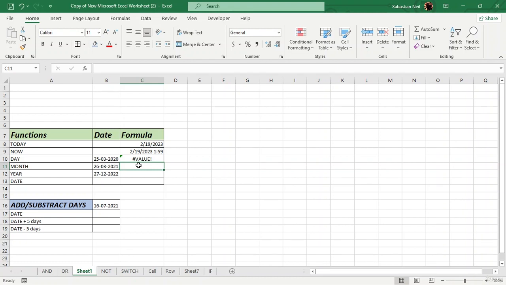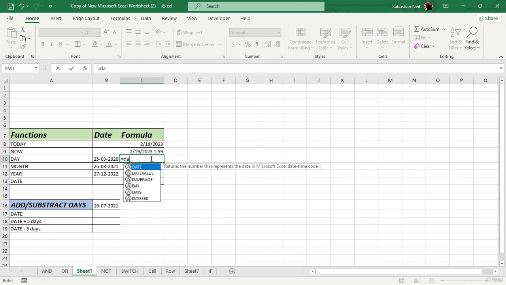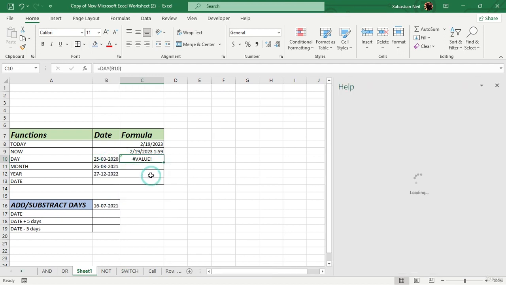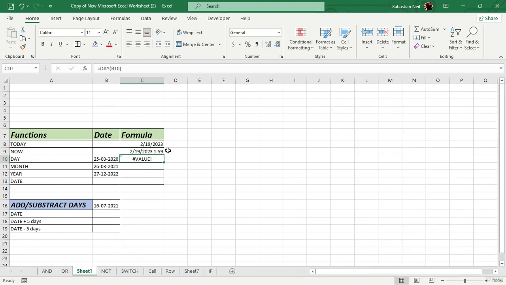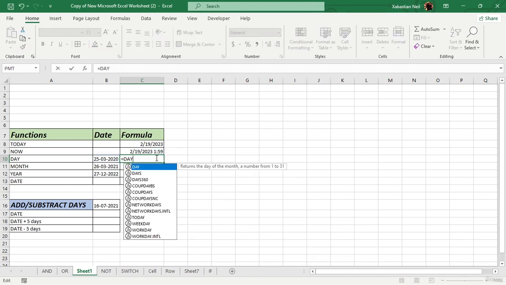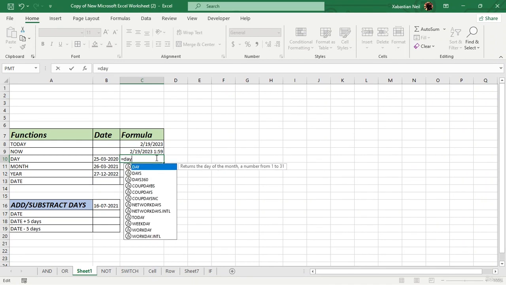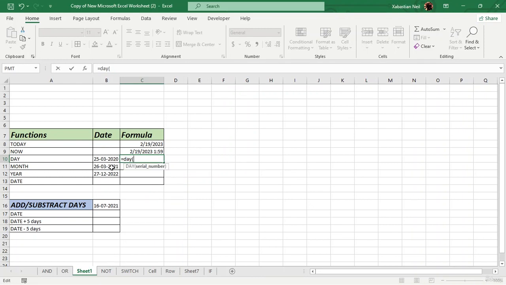So what I'm going to do is type in equal DAY and then select it, close the parentheses, hit enter. This should not be a value error, but let's try it again. I'm going to type in DAY. This should work, but it's not working. I don't know why. Let's type it in like this: DAY, open the bracket, and then the serial number B10, close the bracket.